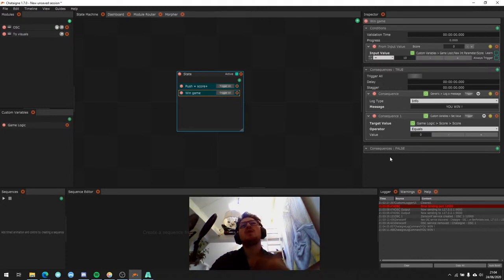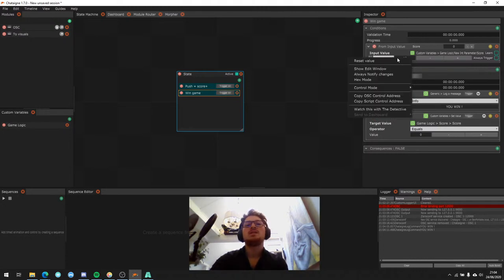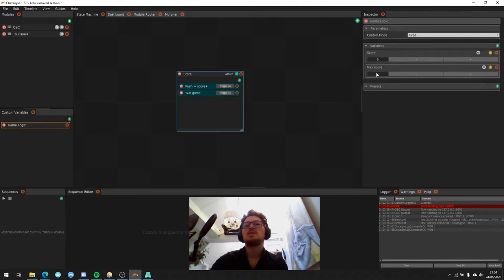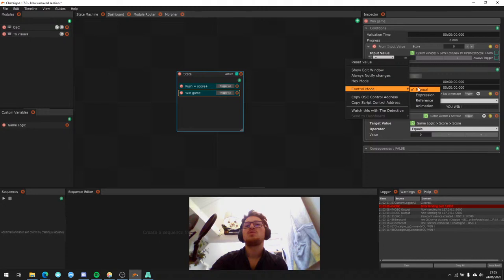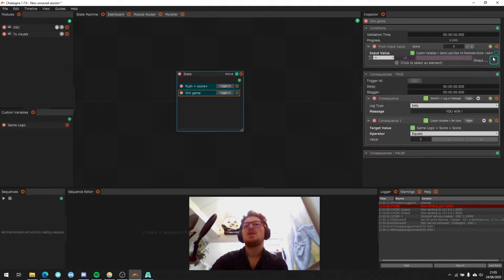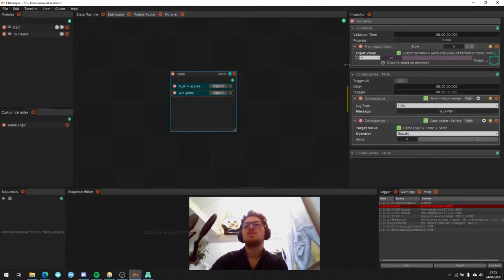Custom variables will let you create your own variables, your own data, independent of the modules. What I want here is that this score I actually want it to be linked to this max score here, right? So what I want to do here is right click on this parameter, control mode, reference. And now what I can do, okay, this is really ugly, but it will go away as well.